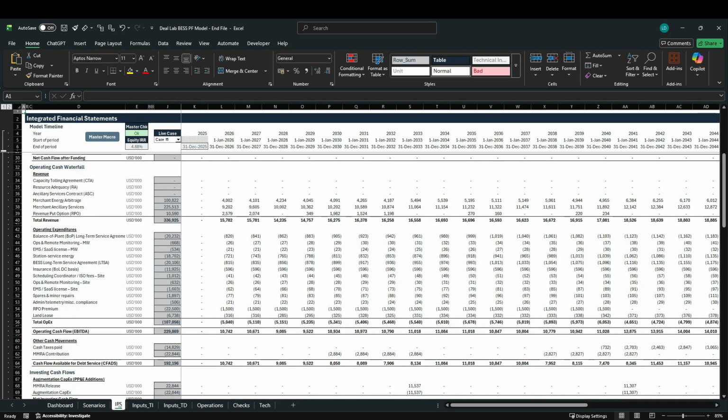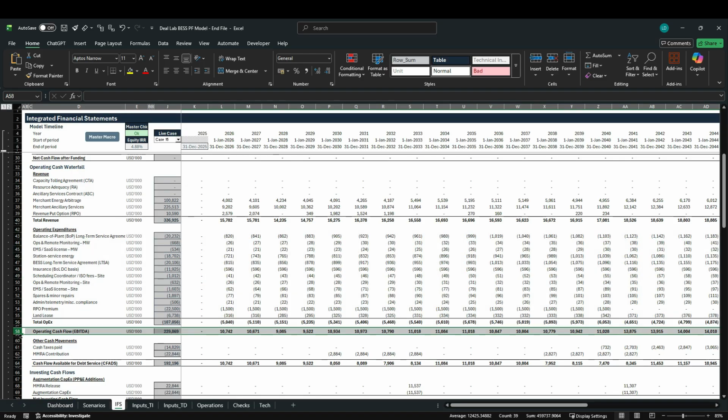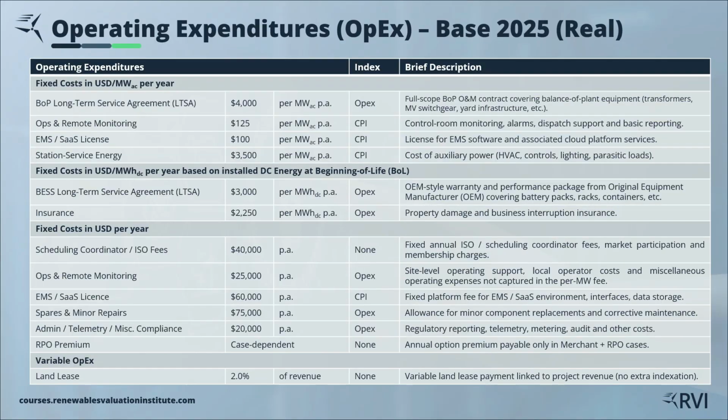On the integrated financial statements, you can see the operating cash waterfall. In the last lessons, we populated the top line revenue section. The next step is to bring in OPEX so that we can get from revenue down to EBITDA. Everything we'll build in this lesson will eventually flow into these OPEX lines right here. But first, let's step back for a moment and look at how we structure operating costs in this case study.